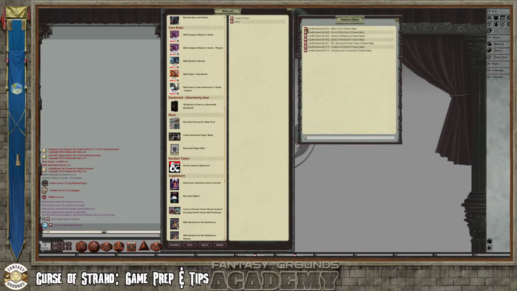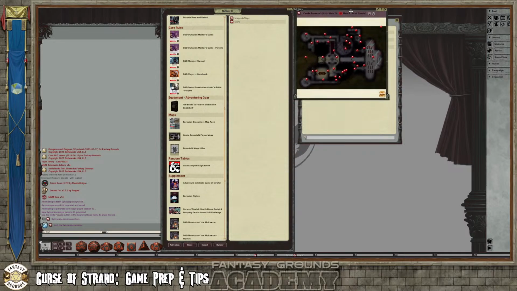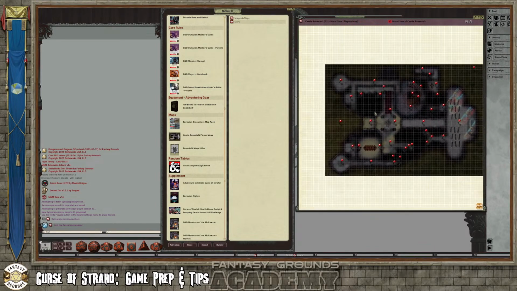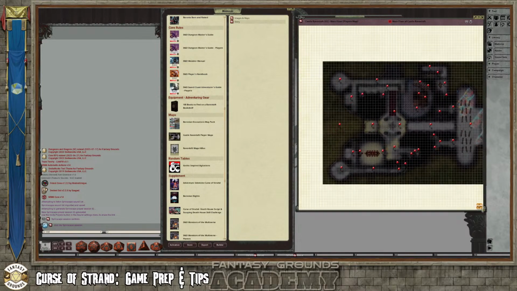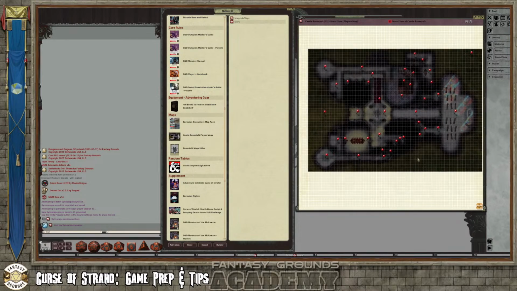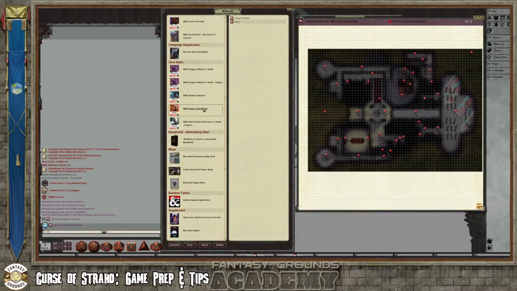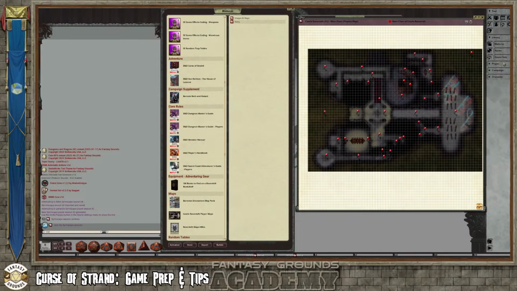But in this case, here is the first floor of the map pack that was put up for free on the DM's Guild. It looks pretty good. I like it. And then let's look at the one that comes with the adventure. So if we go to the Curse of Strahd adventure, I want to come over to the campaign settings. Let me get my pointer out here so you guys can see what I'm pointing at. I know that can be frustrating if you cannot follow the actual clicking and pointing.